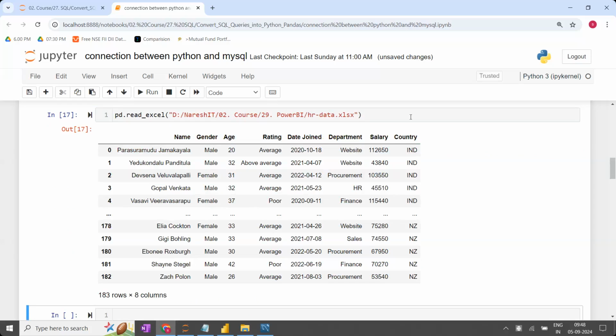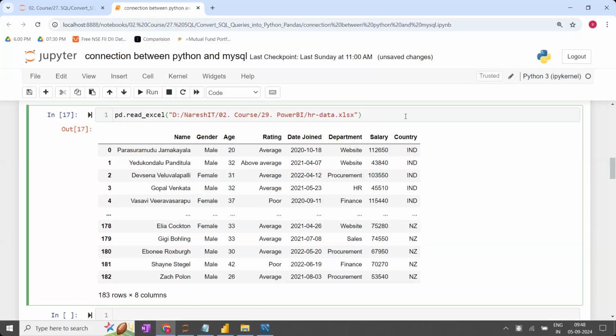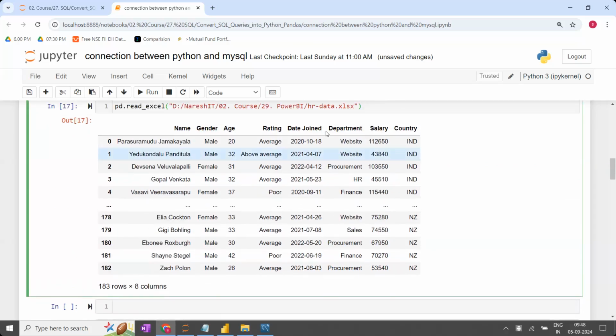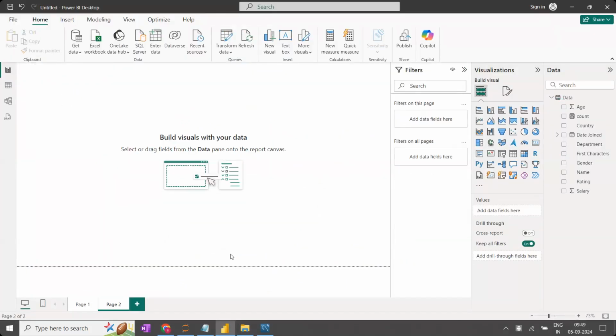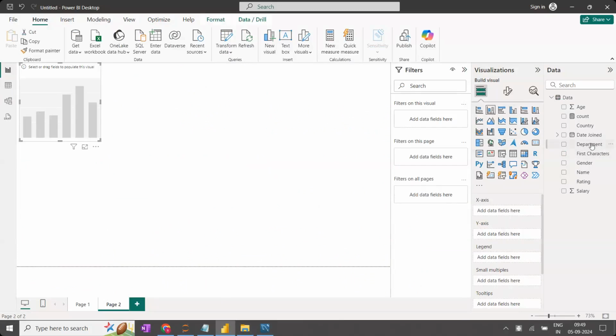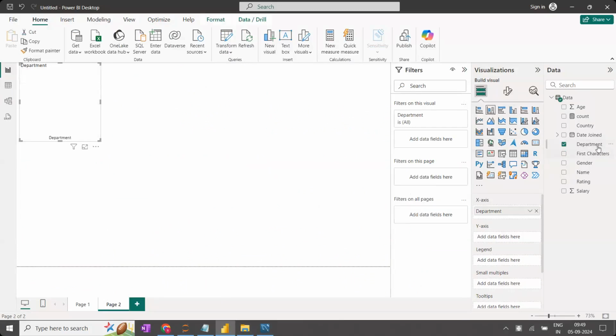Now just like this, we are going to load the data and start playing with the data. Let me show you here. Within Power BI, I'm going to see how many people are there in each department. Let us take an example. There is a column called department. Now I'm trying department here.